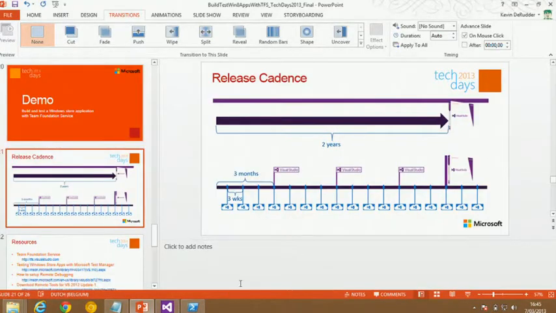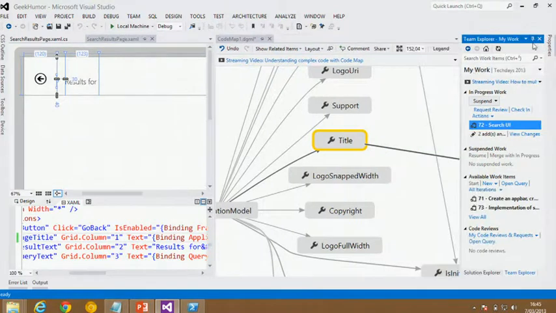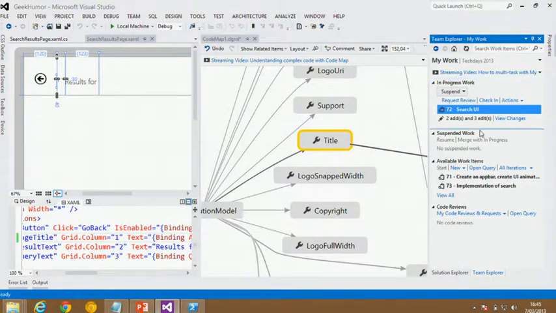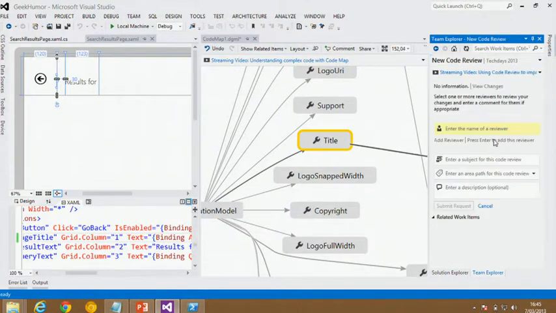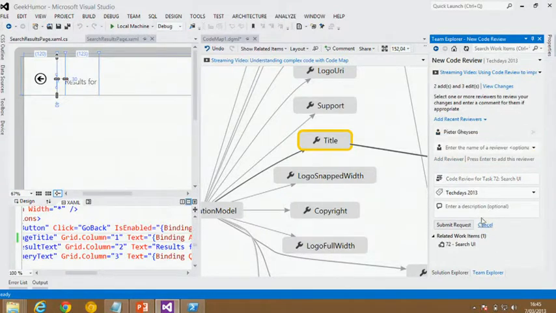So what I'm going to do is open Visual Studio, go back to Team Explorer, and before I continue working on that file, I'm just going to ask a quick review from Peter. So here, just below the suspend button, I'm going to ask, okay, Peter, can you review this? This is also a new feature that was added to Visual Studio 2012 and Team Foundation Server 2012. You can request code reviews by members of your team. Submit a request.